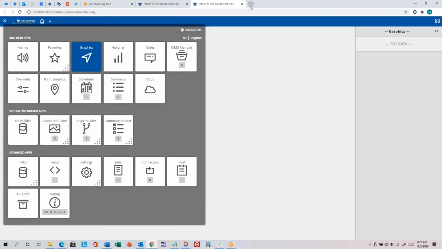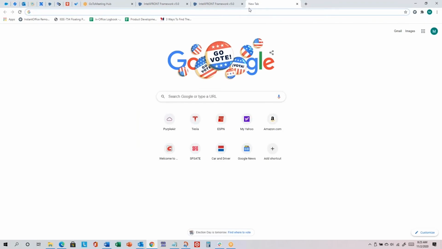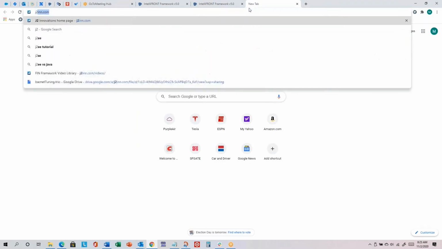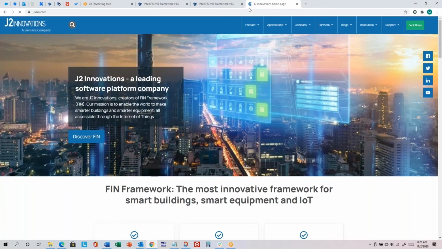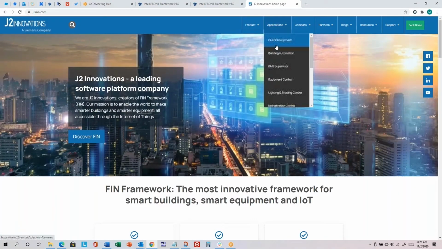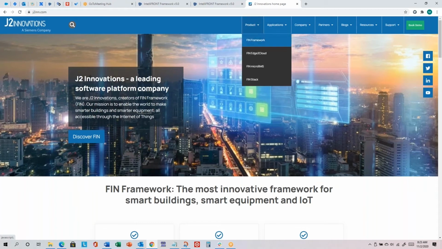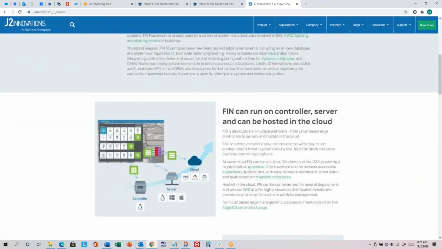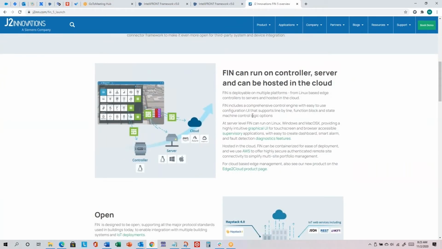And then just a little bit of background. I'm going to go to j2in.com. J2 Innovations makes a software product referred to as the Fin framework, and IntelliFront is our branded version of the Fin framework. So if you want to learn a little bit more about the background behind J2's product, there's some different sections here. And so product Fin framework just goes through and gives you a little bit of background.